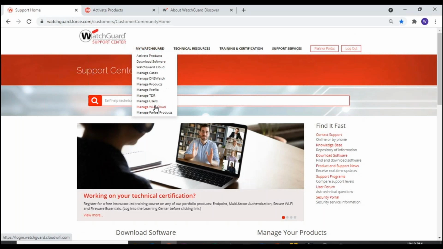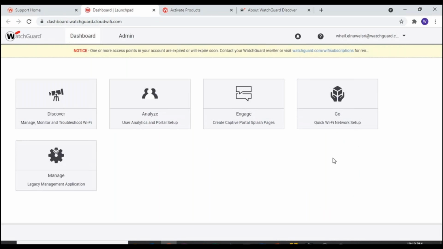So you can see here, if I go under my WatchGuard, Manage Wi-Fi Cloud, this is where we're going to get started. Here you will see that we have Discover, Analyze, Engage, Manage, and Go. Manage is our legacy management application. For anyone who is used to doing the configuration a couple of years ago, this is where we used to go to do that. But now everything you can do from Discover. You have Analyze and Engage, which are related to the portal setup and the splash pages. This is part of Total Wi-Fi. We're not going to focus on that today.